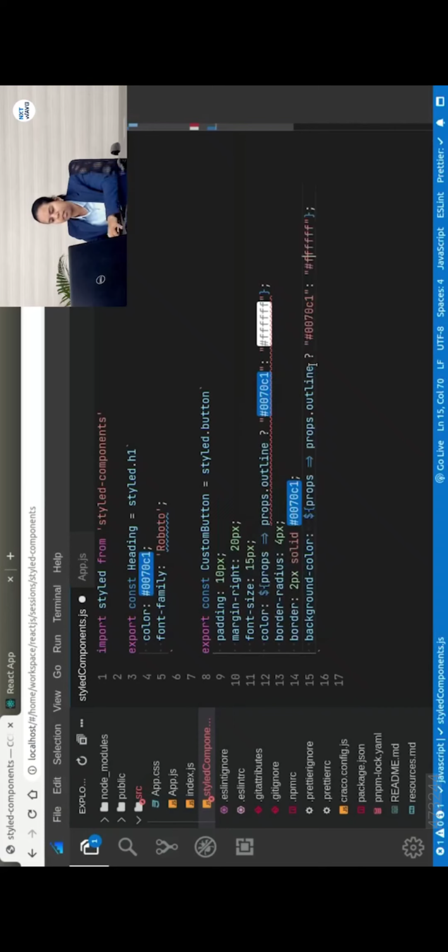Now, based on the outline, we will assign the colors here. So we have the props, so we have props.outline. If the props.outline is true, then what is the color that has to be displayed? The blue one, right? I'm going to assign that hex code. In case it is false, then we want it to be white. Done. Similarly, even in case of the background color, we are going to add the same conditional styling. That is, based on a condition, we are assigning the styling. That's the reason it's called conditional styling. So in this case, we want it to be white, and in this case, we want it to be blue. So I'm mentioning that here.